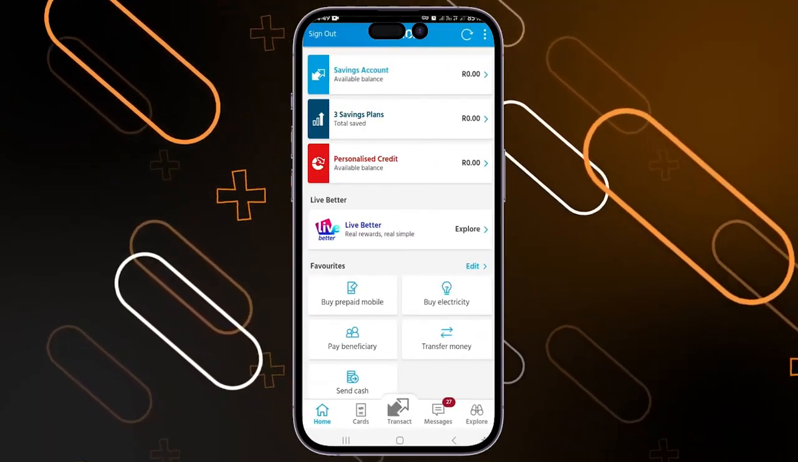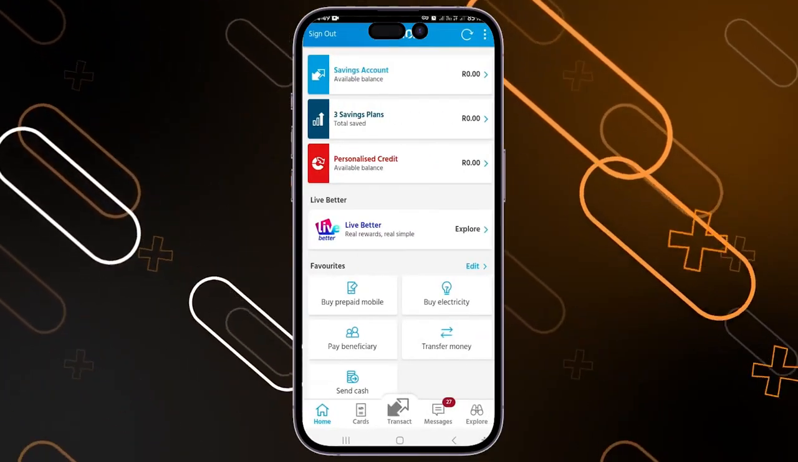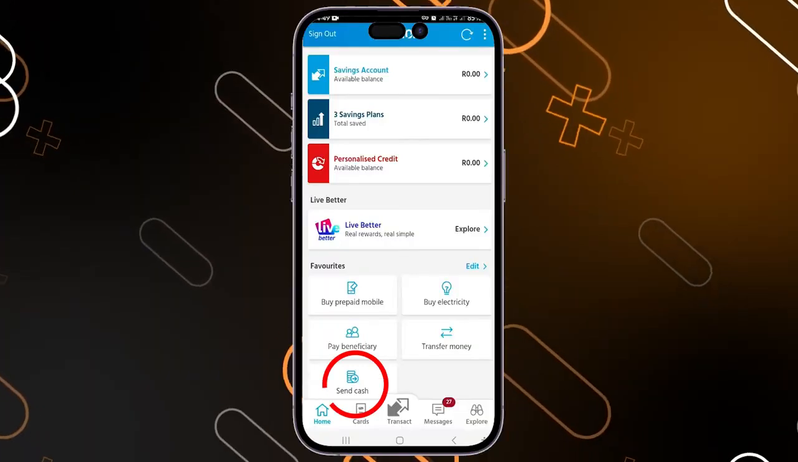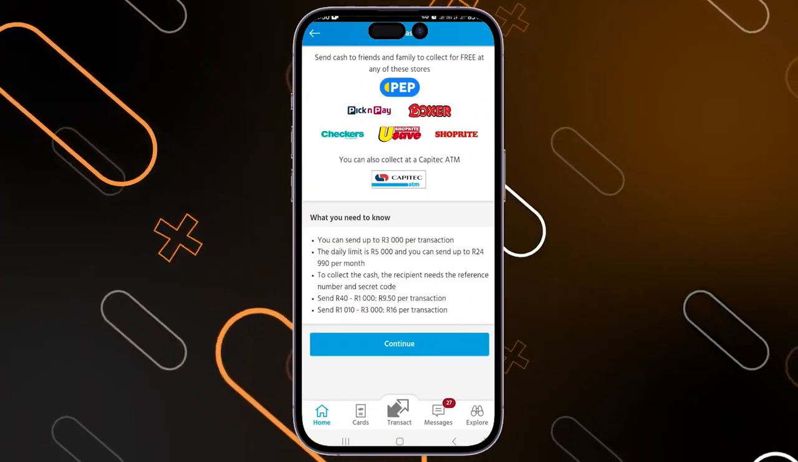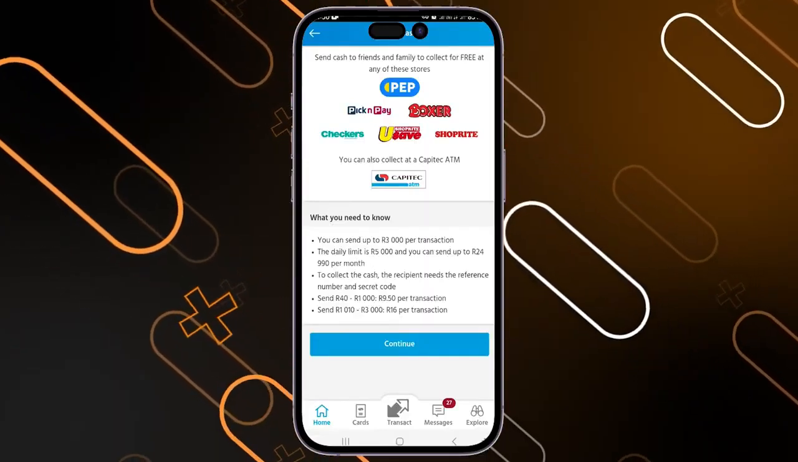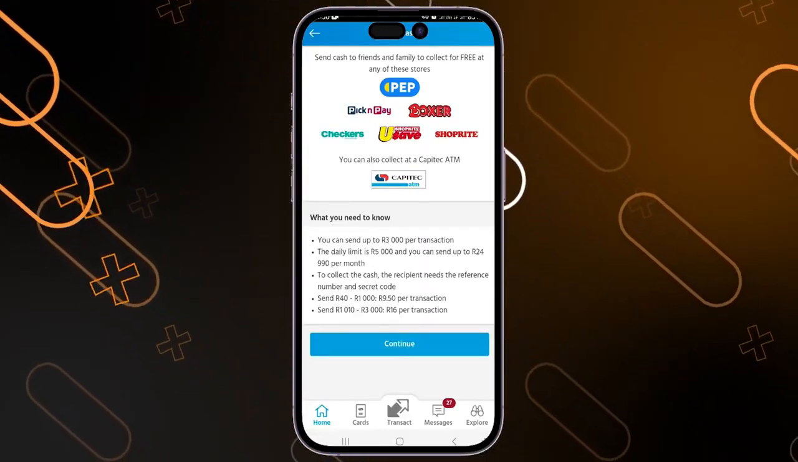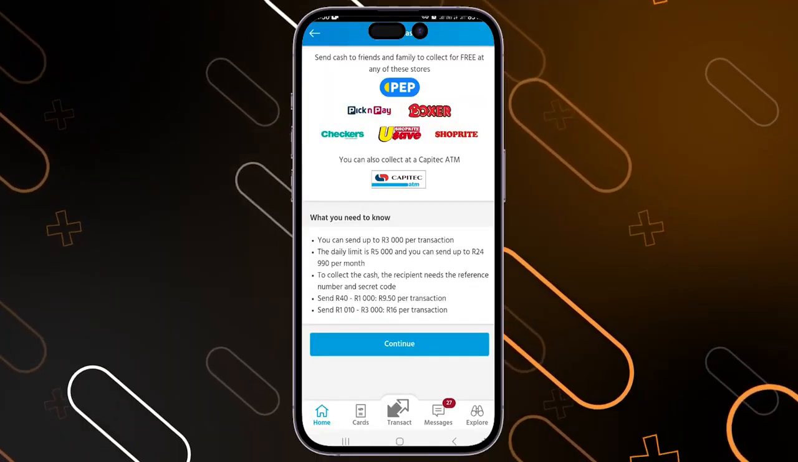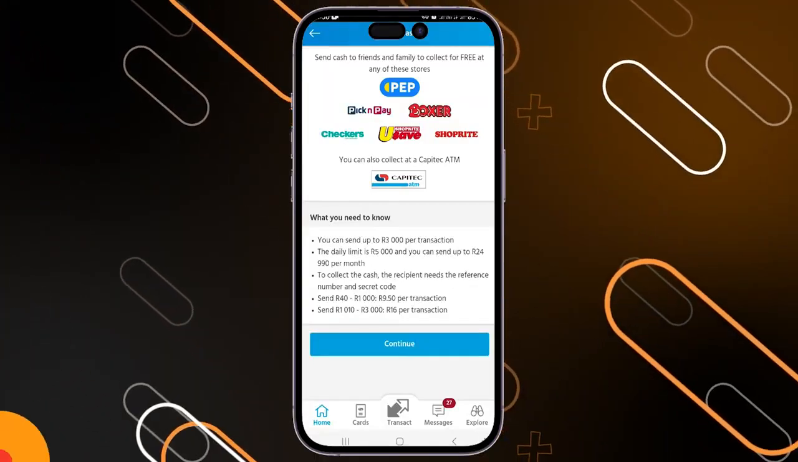Now let's go back to the home page. Here on the bottom, you will see this section, send cash. When you click on it, it will take you directly to this page. So here it will show you where your friends or your recipients can receive their cash, and it will show you more details just right here.